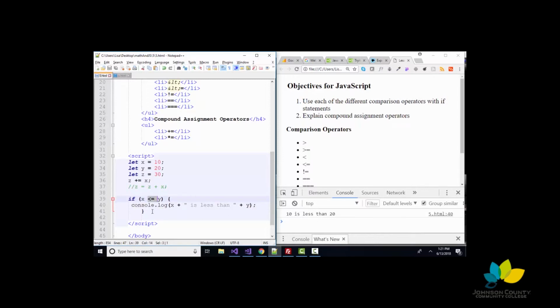Less than or equal to is entered with the less than sign first and the equal sign second, and that's kind of logical because that's how we would say it, less than or equal to. And save and refresh, and I get 10 is less than or equal to 20.